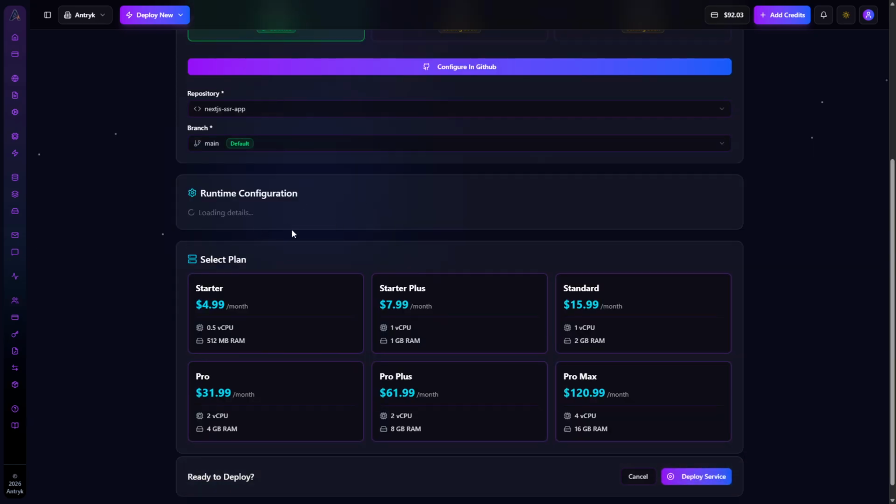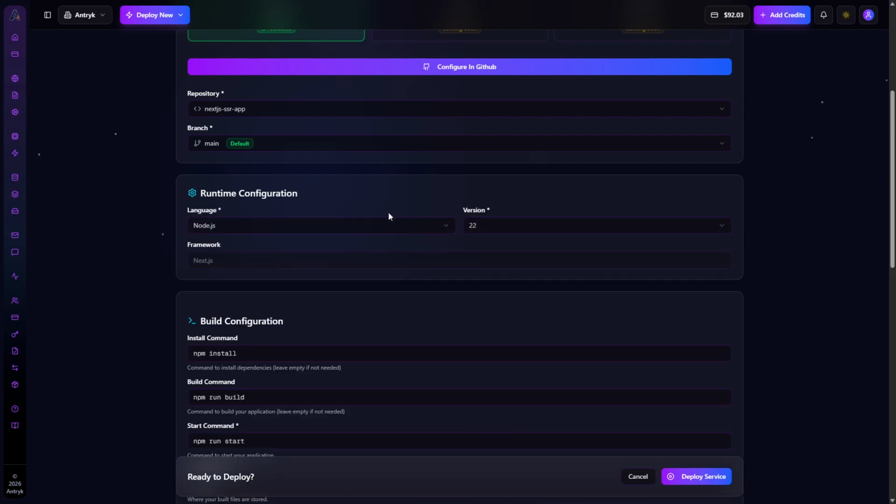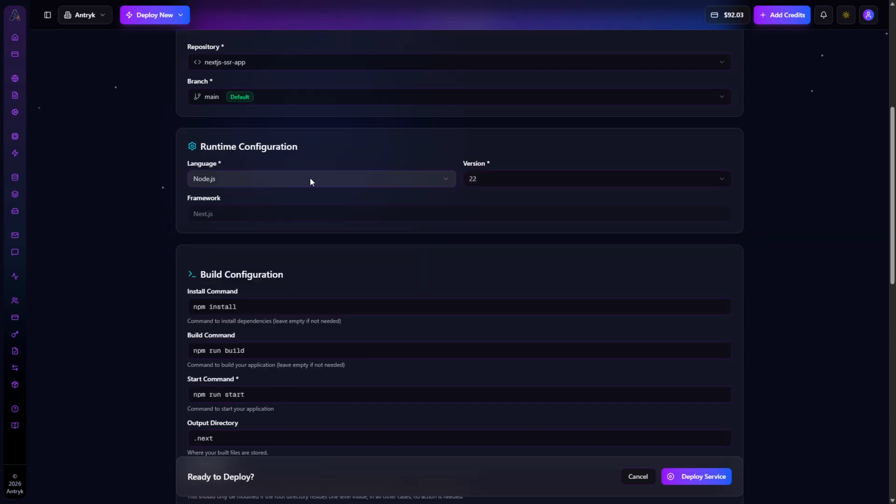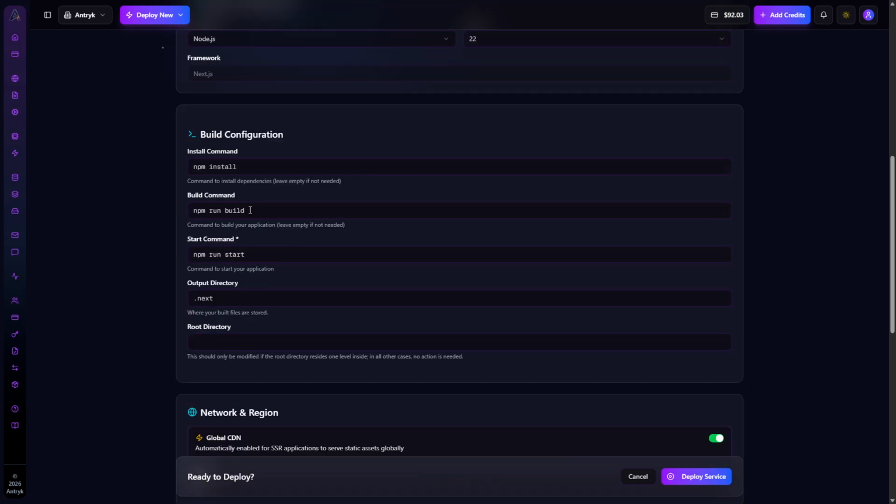Select your branch, and then Antryk's algorithm will automatically detect all the build configurations and runtime configurations. Like this is the Node.js language, version is 22 of Node.js, framework is Next.js, install command used for installing the packages, build command used to build your application, start command to start the application, the output directory, and the root directory. The root directory should only be modified if your root directory resides one level inside. If not the case, then no action is needed.